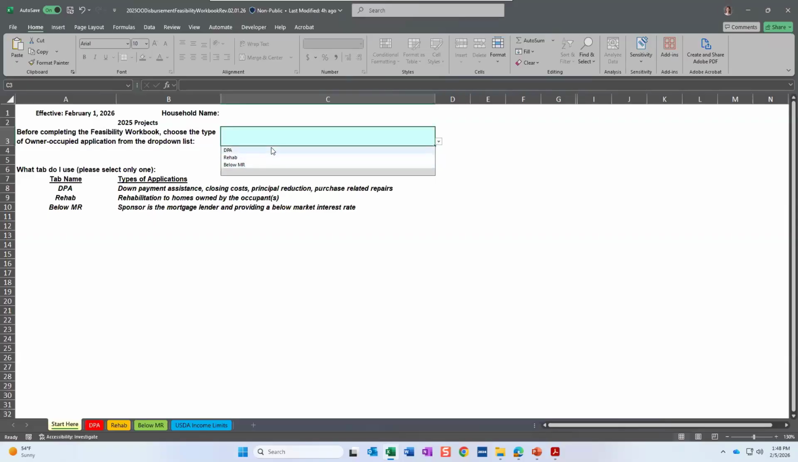So I'm going to do an example with the DPA tab today. A good chunk of the information you enter in below MR is going to be very similar, but there'll be some differing information regarding that below market rate interest rate and getting that filled out. If you do fall into that category and need help filling out the below MR tab, please let me know. But again, I'm just going to go through the DPA tab today since this is the most common situation that we'll see. So I'm going to click DPA.